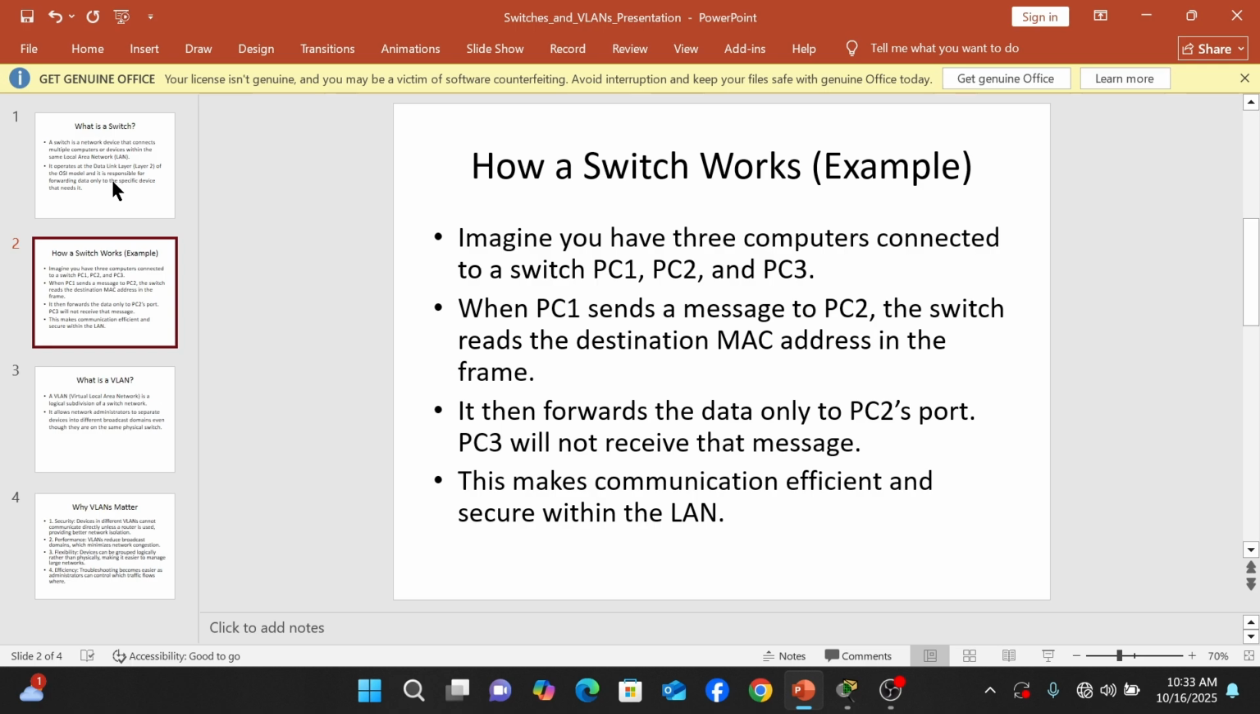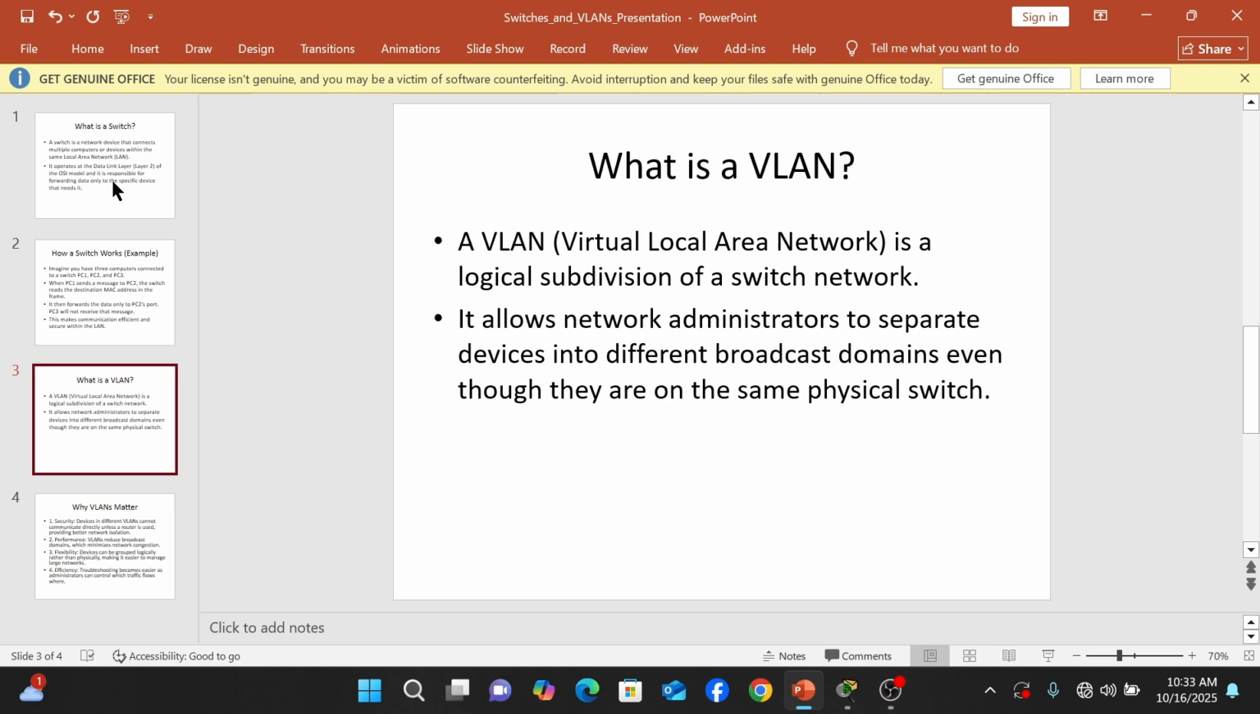Now let's talk about what a VLAN is. A VLAN is a virtual local area network. It is a logical subdivision of a switch network. It allows network administrators to separate devices into different broadcast domains, even though they are on the same physical switch. For example, in an organization, the HR department and the finance department and the IT department might be connected to the same switch. But using VLANs, their traffic can be logically separated.